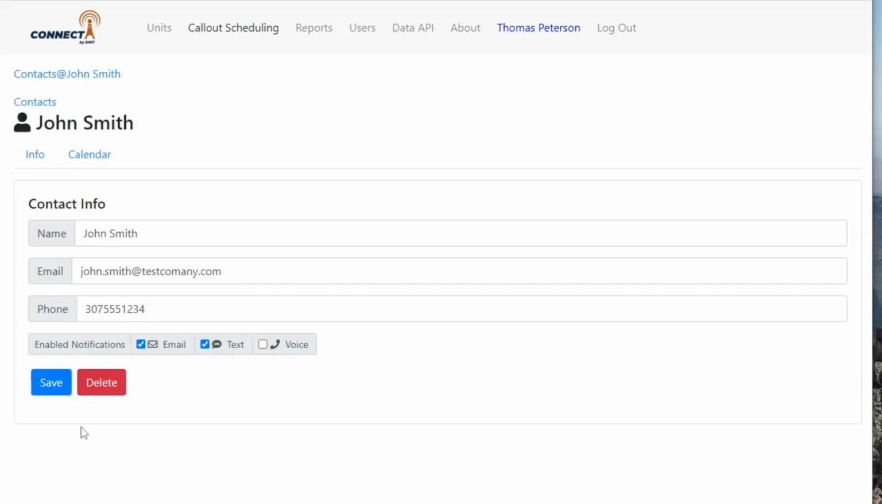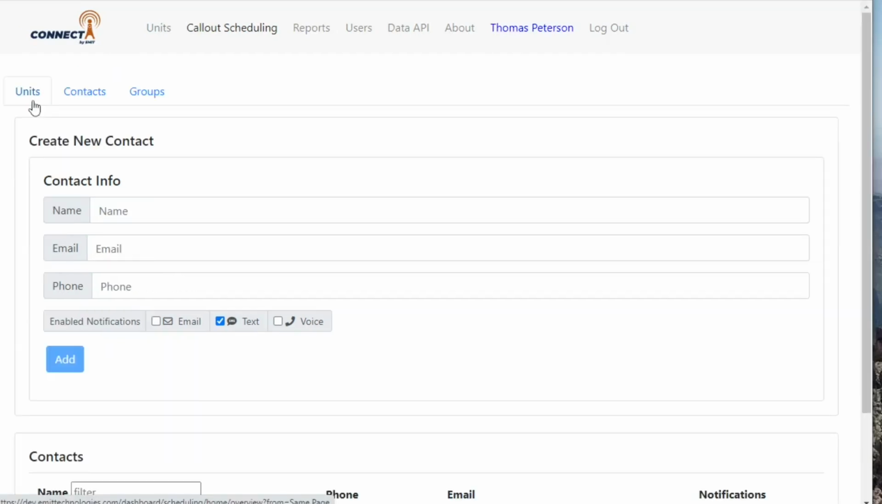A contact can have a phone number, an email, or both. The bottom checkboxes indicate what type of alerts that contact can receive. For example, if an email address was present, but the email box was not checked, then that person still would not get an email. Note that checking the voice box doesn't mean the person will always get calls. This means that calls are now possible for that person, but they have to be scheduled. This will be covered more later.